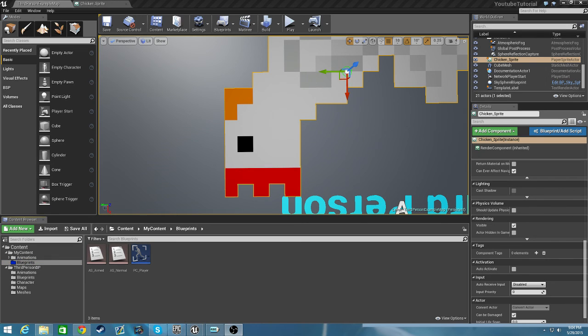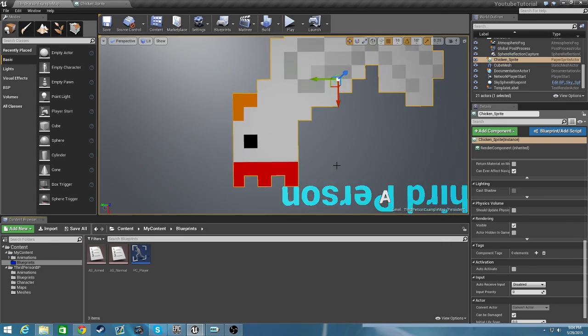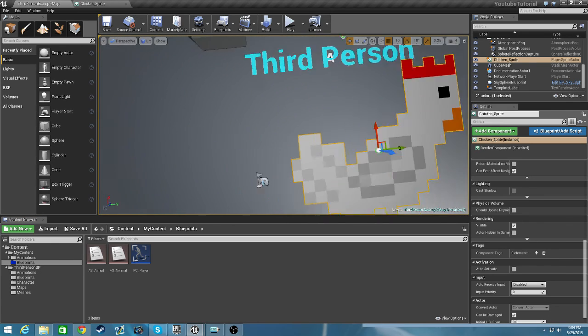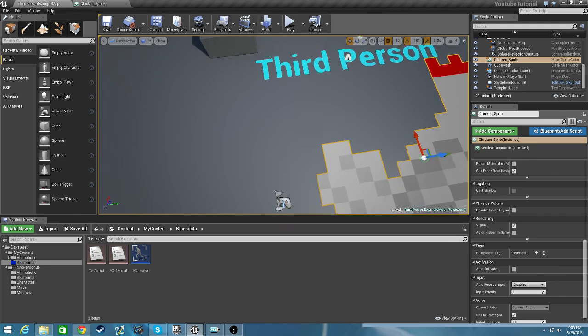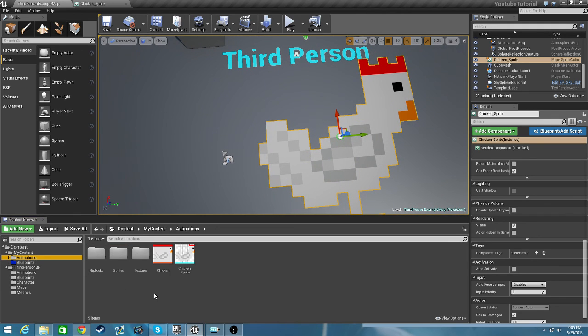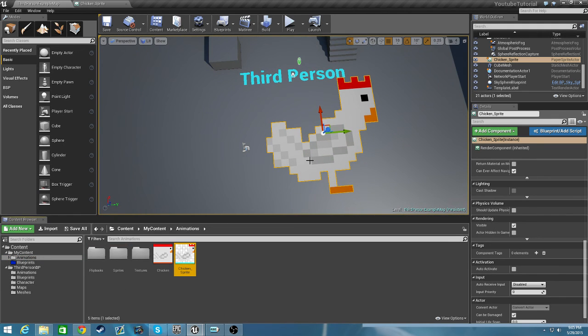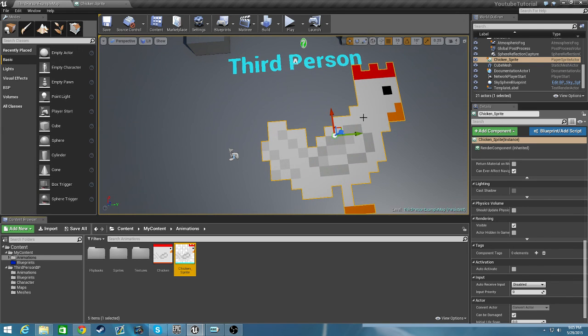Anyway, that's 20 minutes. I kind of cheated and just made a chicken. That's how you can import images as sprites, and you can have a freaking chicken in your game. Yeah, that's gonna be it.